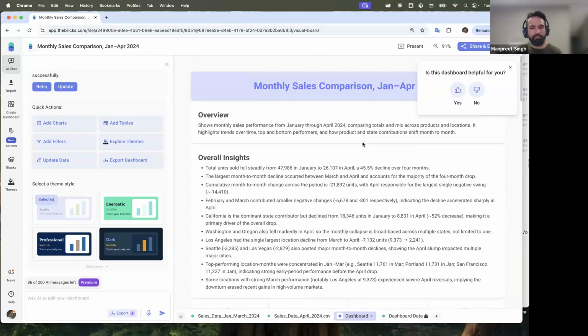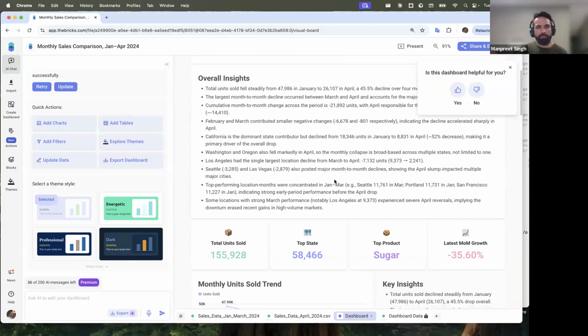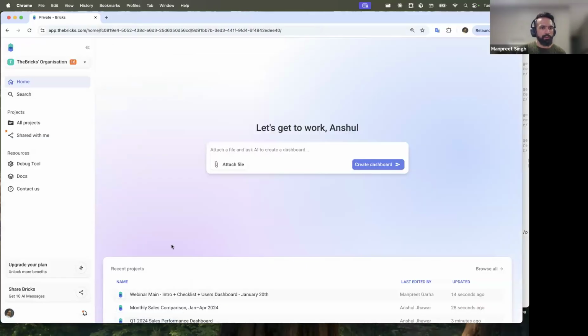Awesome. No, this is cool. Now, Anshul, I think you created this really good looking dashboard for me, and the first thing I want to do is add more data to this. How could I do that?